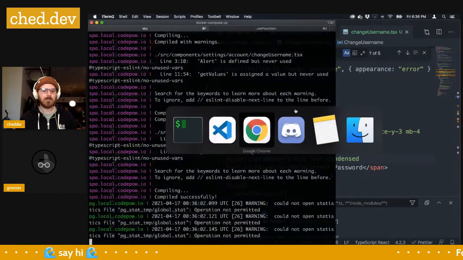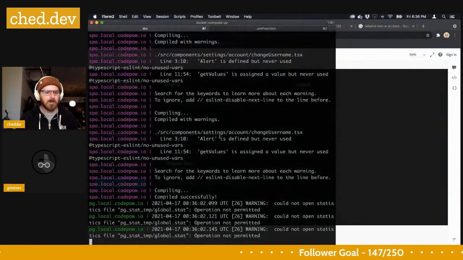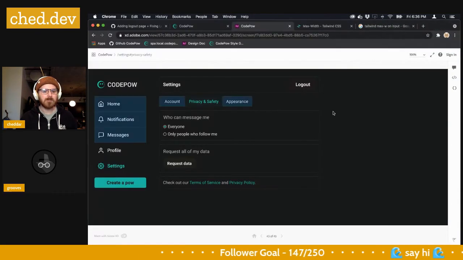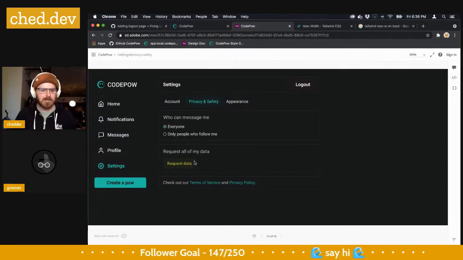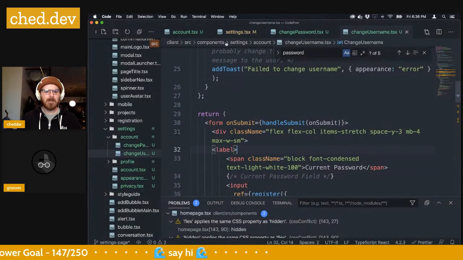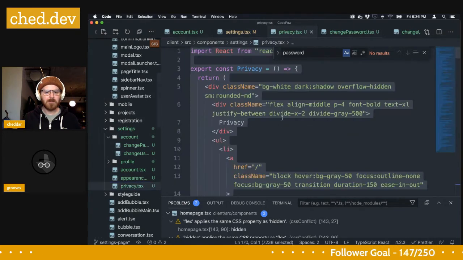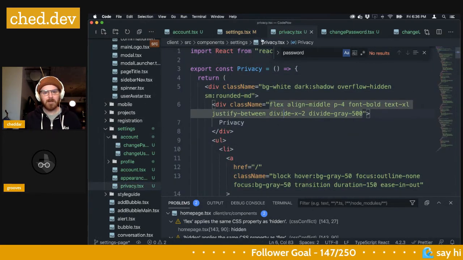Okay, what was I doing? Oh, component errors. Those were the only ones. Cool. So we want to build the privacy and safety now. That is settings privacy, which I already have a page for. Privacy.